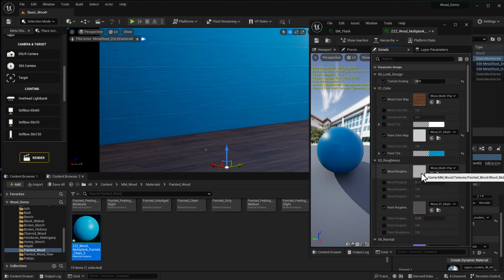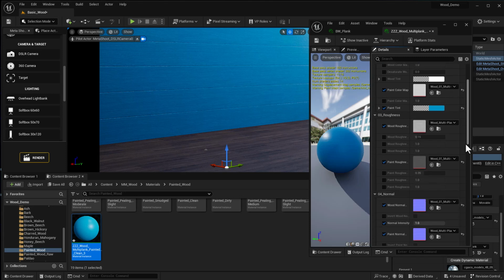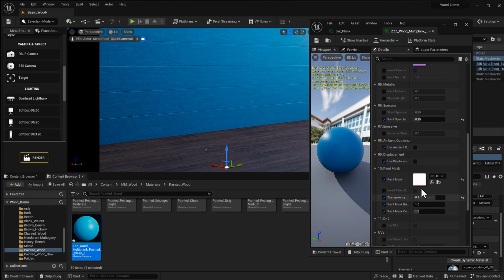This is the roughness map, and this is the paint roughness map. And you're wondering, why would we have these maps if we can't see the wood underneath it? Well, you can, depending on the settings. If we come down over to here, we can see that we have a paint mask. And right now it's using this white image to be the mask.